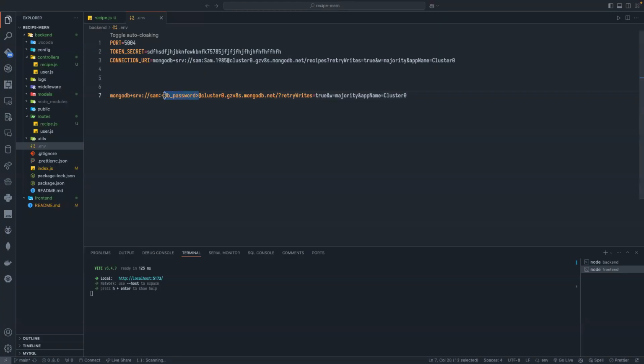You need to remove all the angle brackets like that. My password is sam.1985. So I'm going to keep this one. And voila, that should be fine. Now, as you can see, before the question mark here, after .net/, I can add the name of my database. I'm going to name it recipe. If you don't pass the name of your database, it will create a database for you by the name test. And that's not what I want.